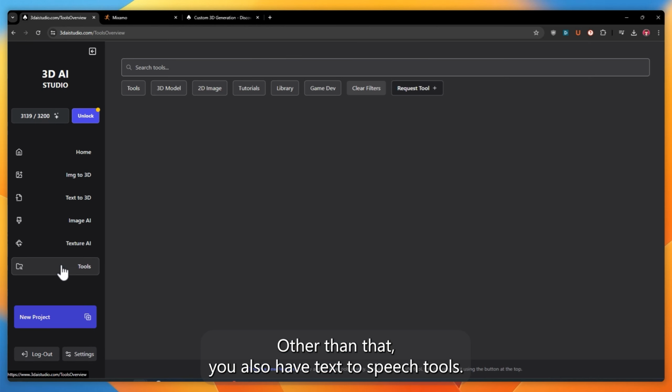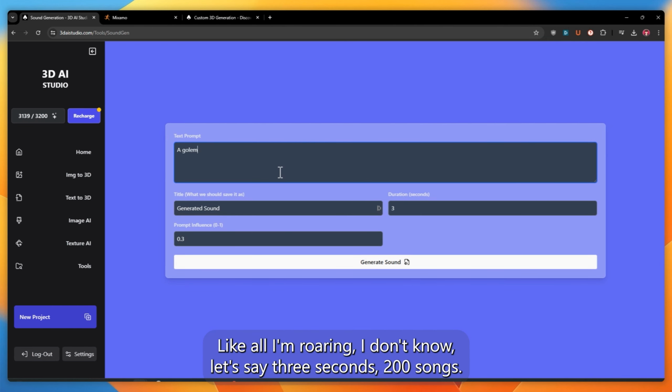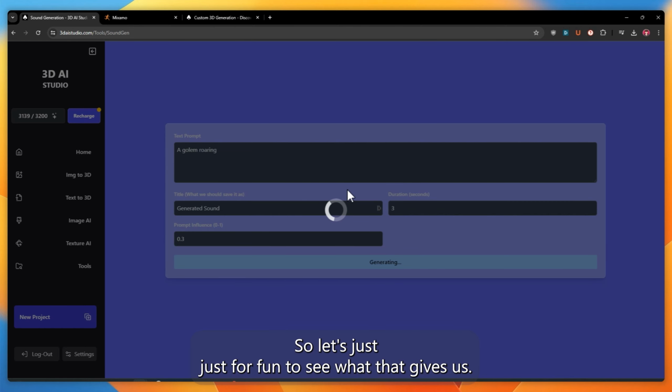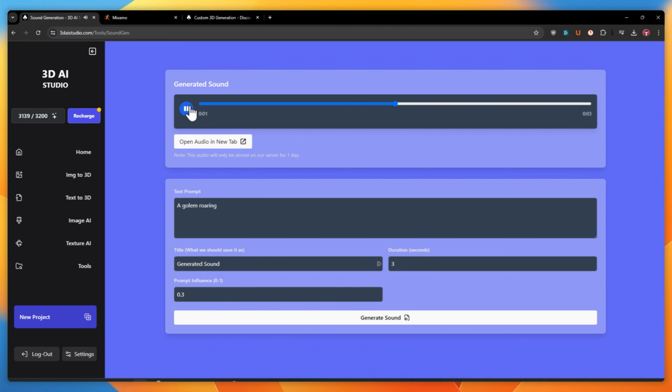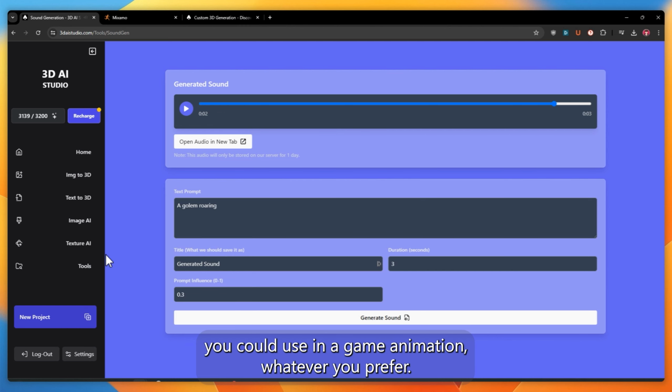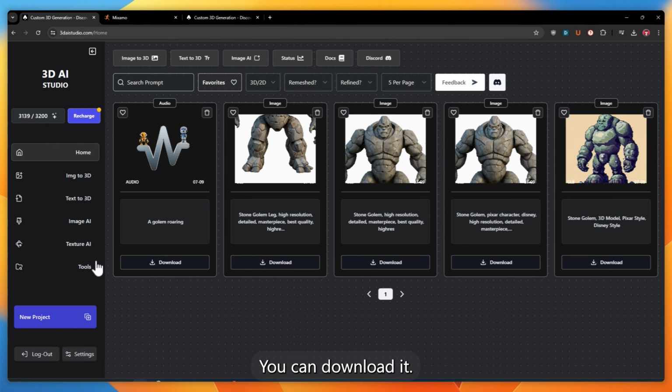Other than that, you also have text-to-speech tools. The text-to-sound is super cool, like our golem roaring, let's say 3 seconds, generate sounds, and just for fun, let's see what that gives us. And once that is done, let's quickly hear what it generated. And that's something you could use in a game, animation, whatever you prefer. It also gets saved to your home folder, and you can download it.